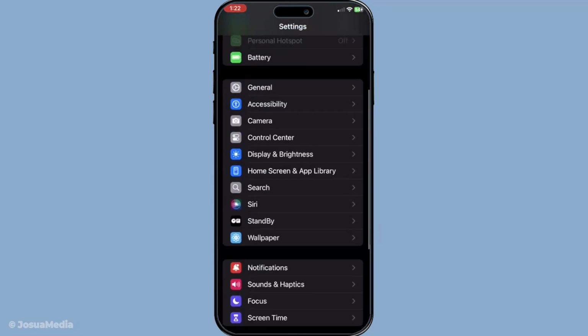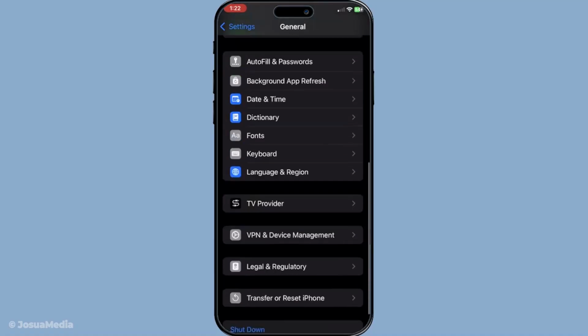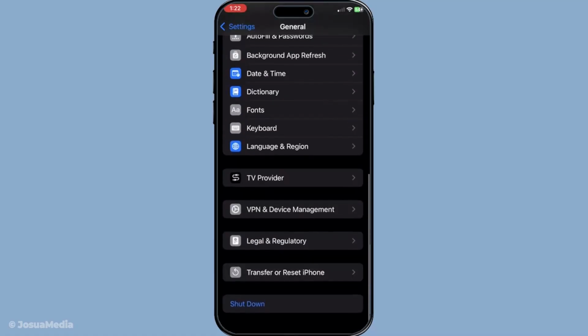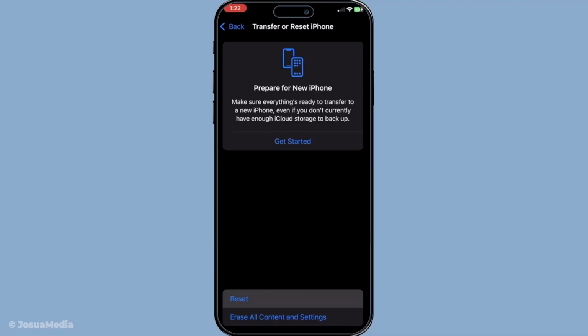Finally, if none of these solutions work, there might be a more complex issue at play, requiring professional assistance. In such cases, contacting Apple support is your best option. They can offer further troubleshooting advice or repairs if needed.